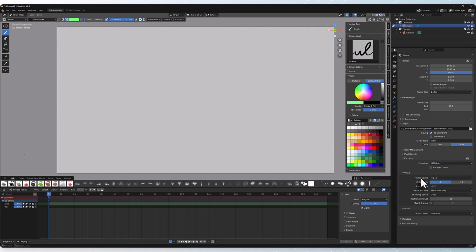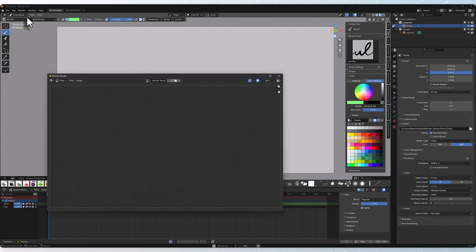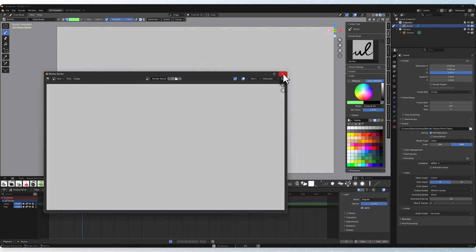Make sure your video codec is H.264, and then if you have audio, make sure that you turn on audio as well. I don't have audio in my current rendering. Once you have this all set, go up to Render and Render Animation. That will quickly render your project.